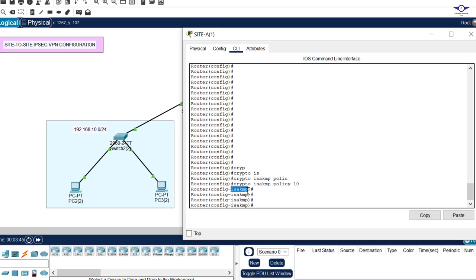Here we specify the encryption algorithm that we're going to use. In this case, I just want to use encryption. Which type of encryption algorithm? Let's use AES with the length of 256. Then we hit enter.